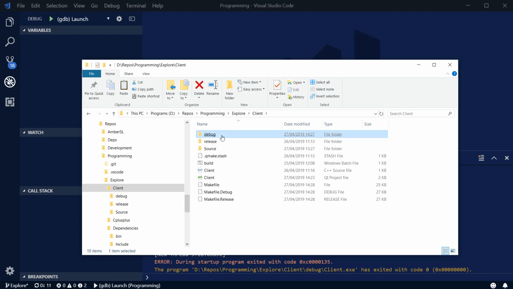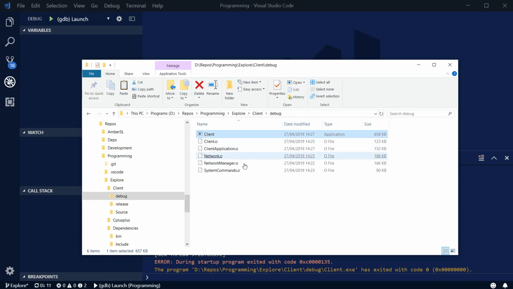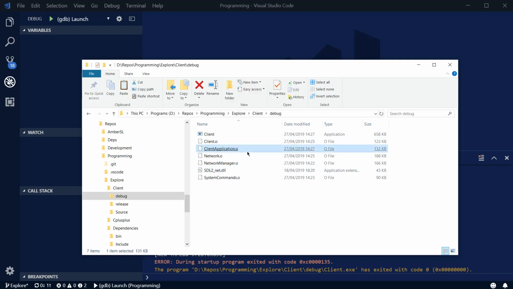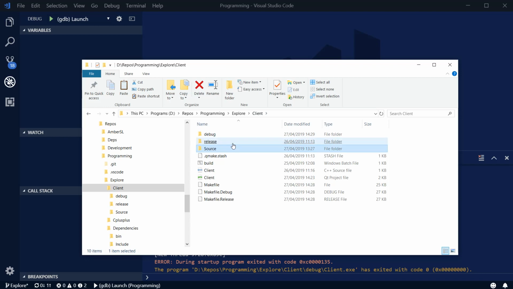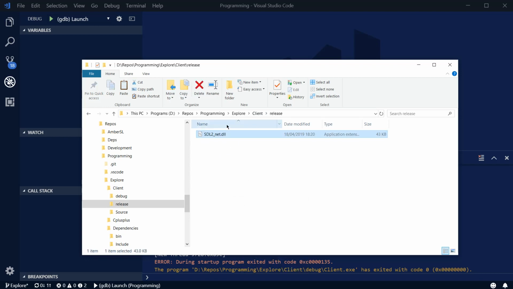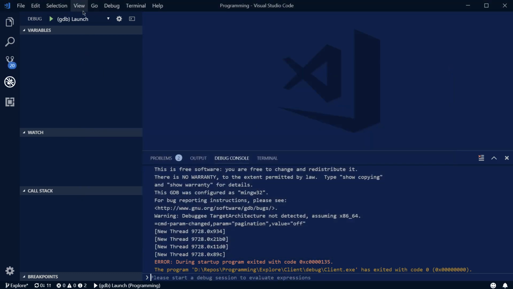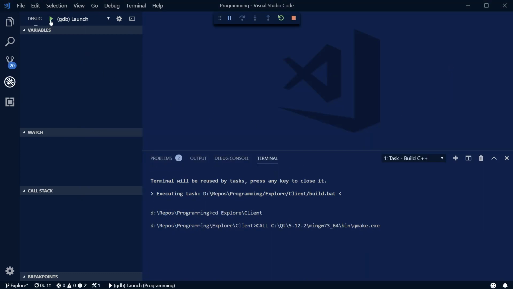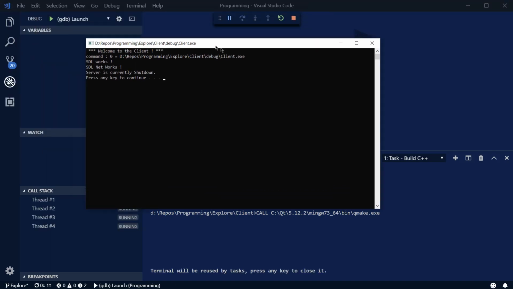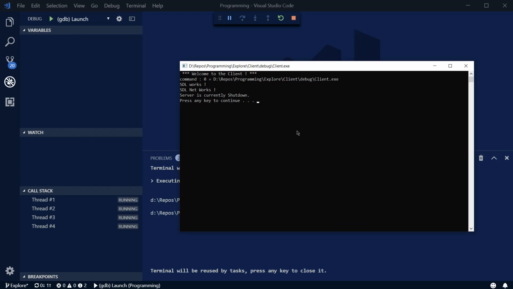That's a mistake I made. When I made these directories, I forgot to add this one. So there you go, there's SDL2. Whilst we're here, put it in release, just in case. And that's it. So we should now be able to press that button. And it all works.